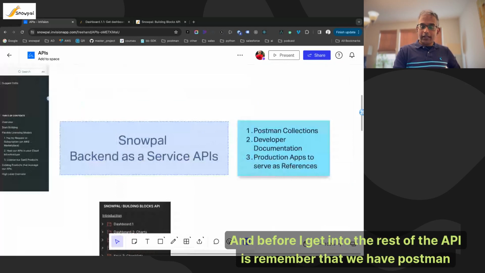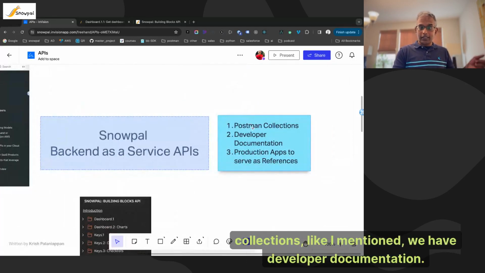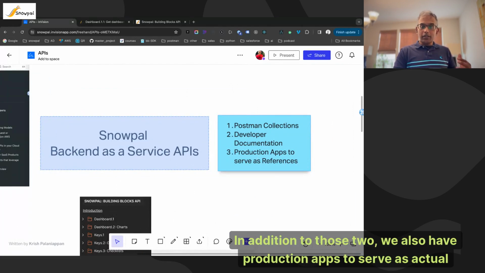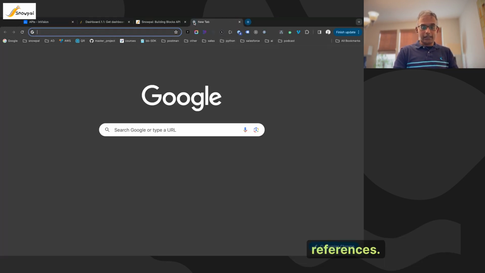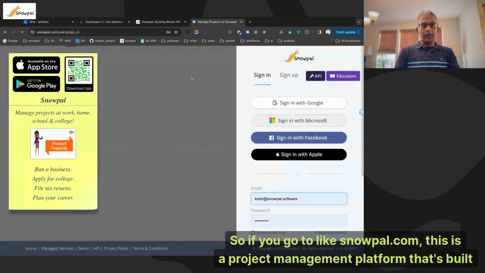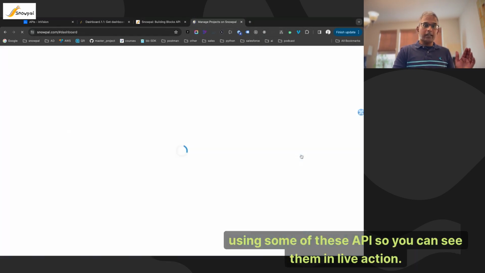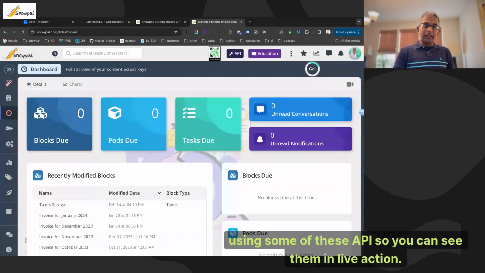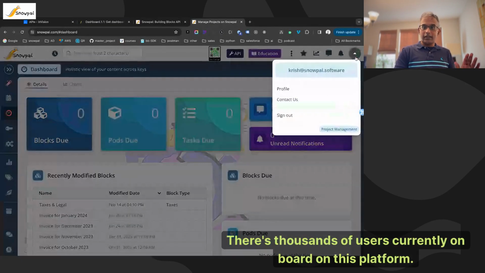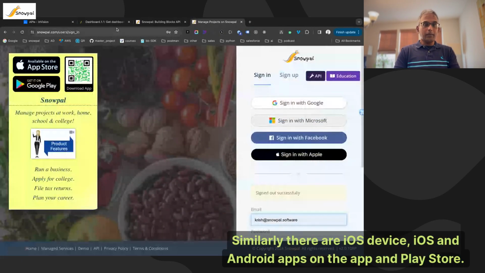And before I get into the rest of the APIs, remember that we have Postman collections, like I mentioned. We have developer documentation. In addition to those two, we also have production apps to serve as actual references. So if you go to snowpal.com, this is a project management platform that's built using some of these APIs, so you can see them in live action. There are thousands of users currently onboarded on this platform. Similarly, there are iOS and Android apps on the App Store and Play Store.